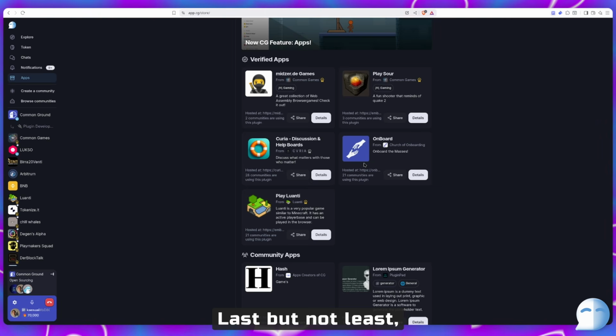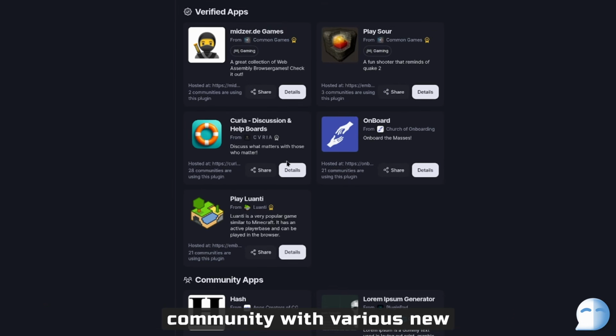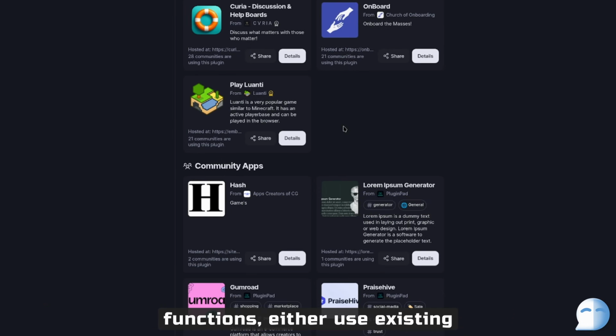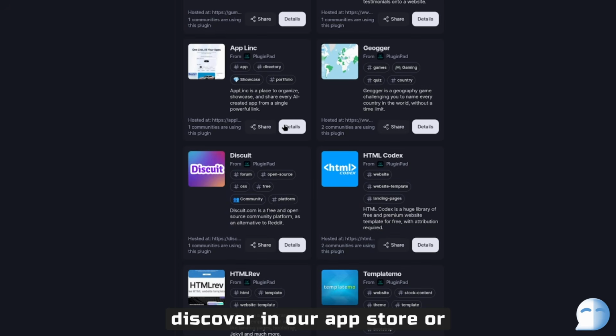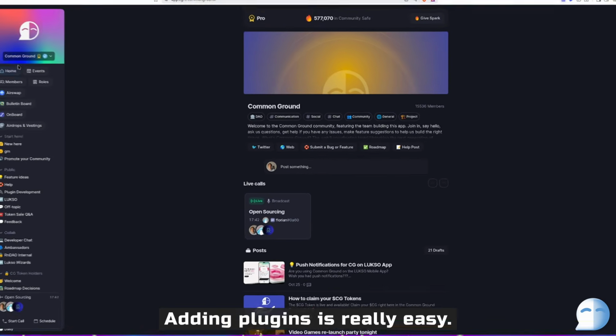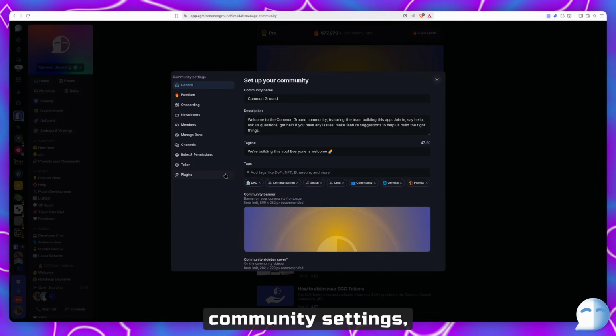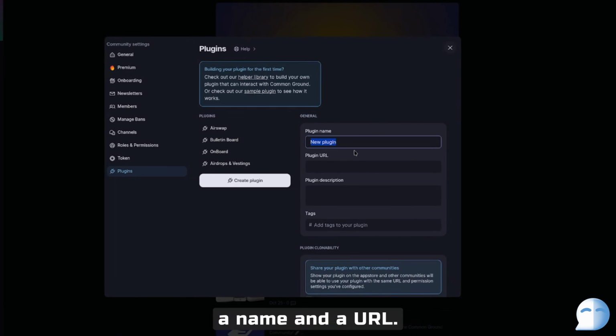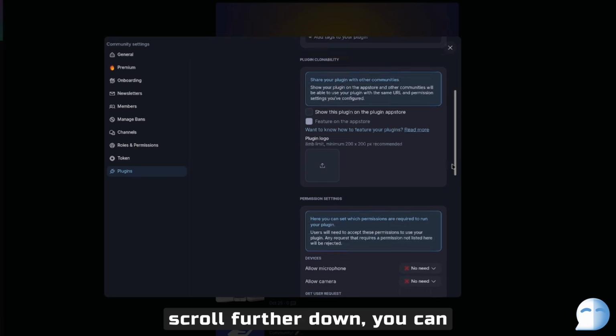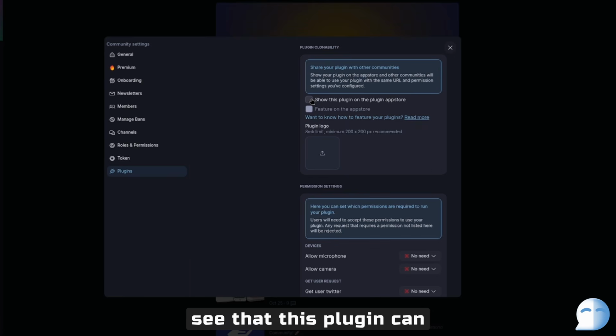Last but not least, you can also extend your community with various new functions. Either use existing plugins that you can discover in our App Store, or you can add your own plugins. Adding plugins is really easy. You just go to the community settings, plugins, create plugin, and you see you can give a plugin a name and a URL. And this URL can be any website that is embeddable as an iframe. Scroll further down, you can see that this plugin can also be made discoverable on the plugin App Store, so other communities can also use your plugin.